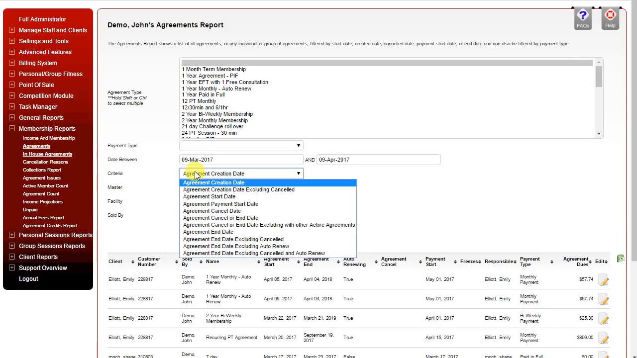excluding canceled, agreement start date, agreement payment start date, agreement cancel date, agreement canceled or end date, agreement cancel or end date excluding with other active agreements. So this, for example, would show you clients that may have 2 agreements and have canceled one, but then it would exclude them if they have another active agreement as well. Agreement end date excluding canceled, end date excluding auto renews, and end date excluding canceled or auto renews.